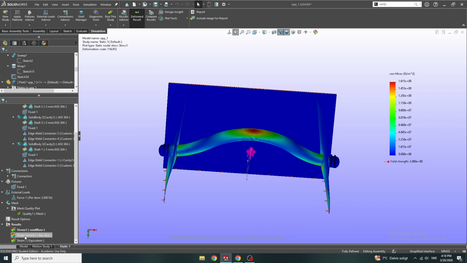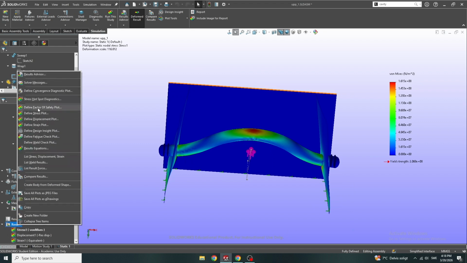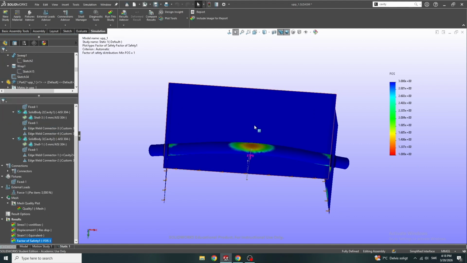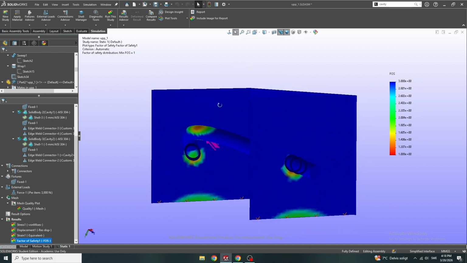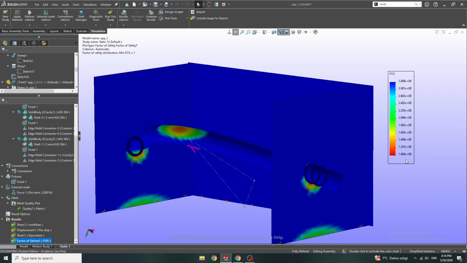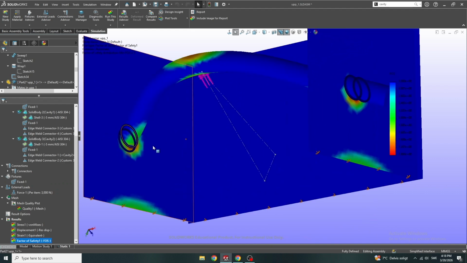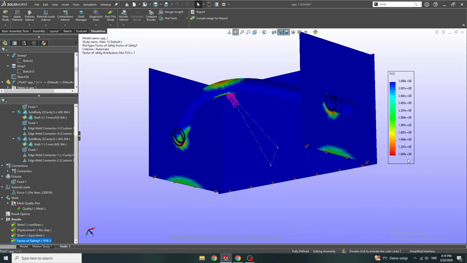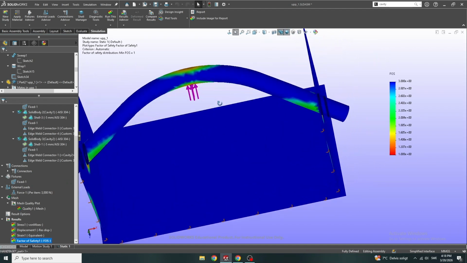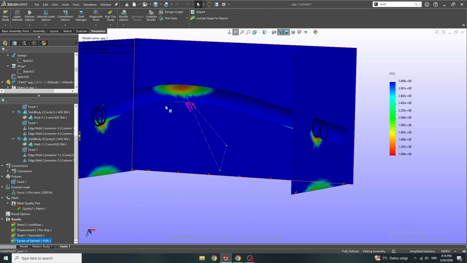Okay, so let's create a safety factor. And as you can see, we have exactly on the yield strength, the minimum safety factor is 1. We are going to optimize that by changing this curvature.